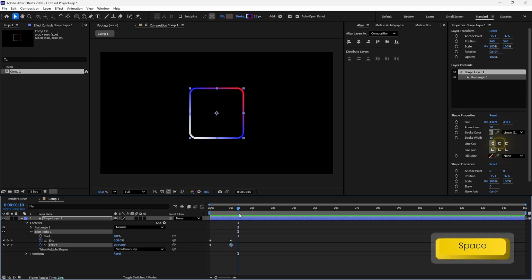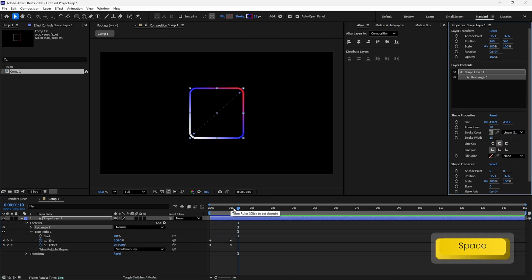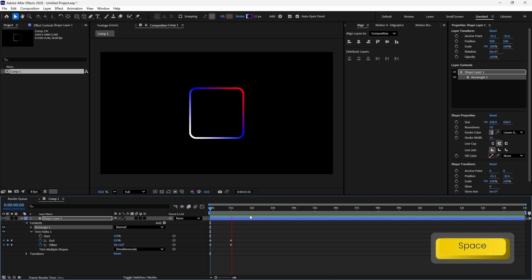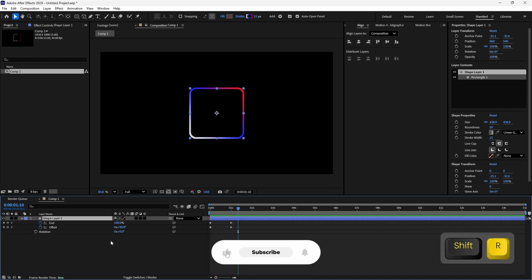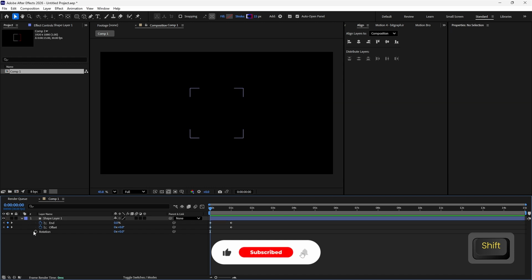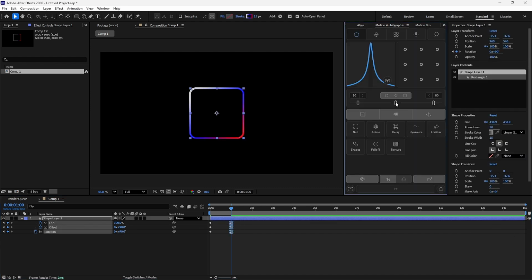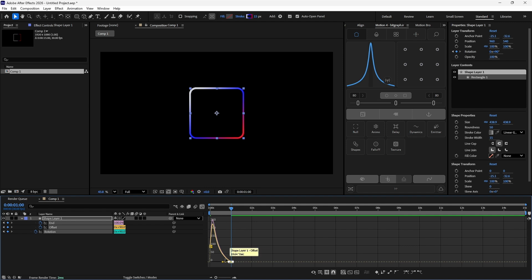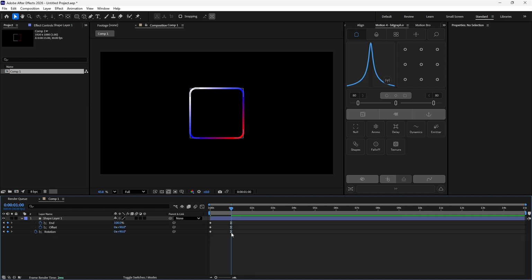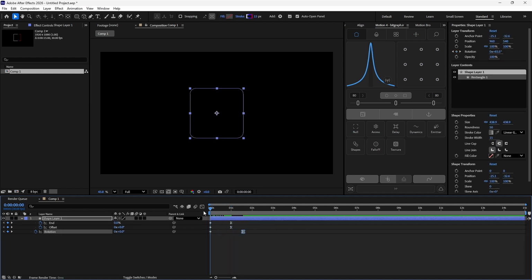Next, go to Stroke and make the line caps rounded. Now select Rotation and set it to 90 degrees. Select all the keyframes and apply Easy Ease. I'm using around 80% easing, but you can adjust it to your preference. You can also fine-tune the animation in the graph editor.